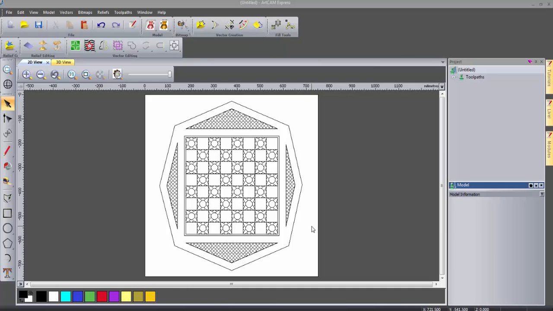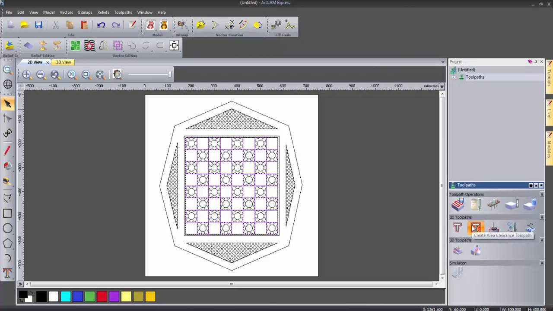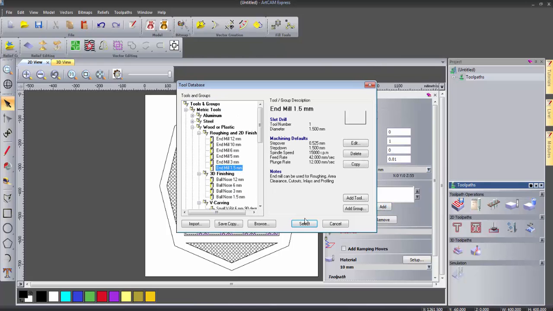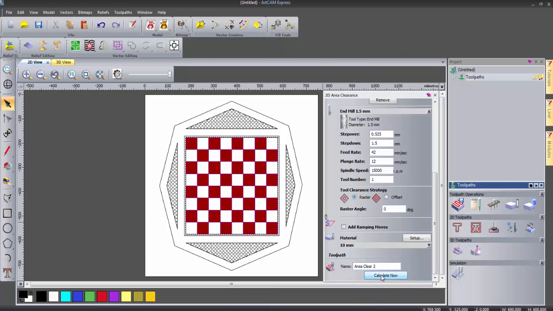Now the first toolpath I'm going to create is to give the alternating squares different heights in order to make them stand out a little bit more. So what I'm going to do is select the group of vectors which make up the grid, select toolpaths, create area clearance toolpath. In the selected areas, with a start depth of 0 as I want it to start at the top of the material, and a finish depth of 1 millimeter so it cuts into the material by 1 millimeter. Now I have the machine safe Z height as 11 millimeters, as this is above the material. I'm going to add a 1.5 millimeter end mill, as I want to keep as much detail as I can. And then I'm just going to calculate this now. And as you can see, the toolpath is being created in only half of the squares.